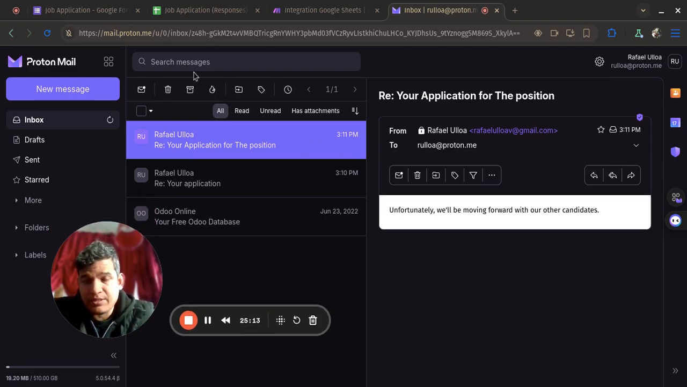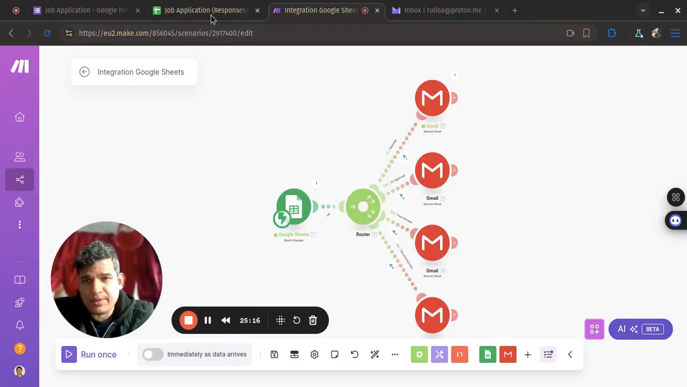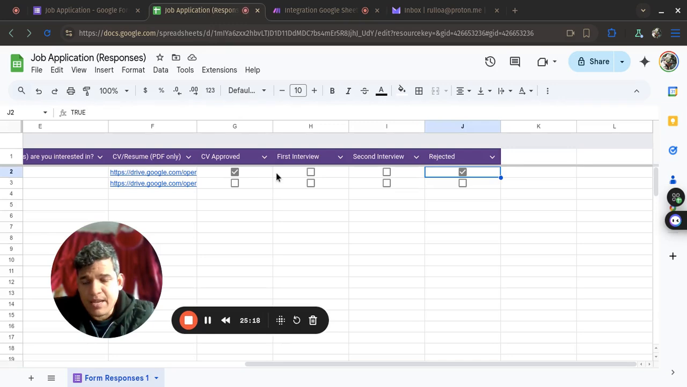So once you have the automation up and running, you can manage all of your application processes from your Google Sheets. So I really hope this makes it a lot easier, especially for small and medium businesses.